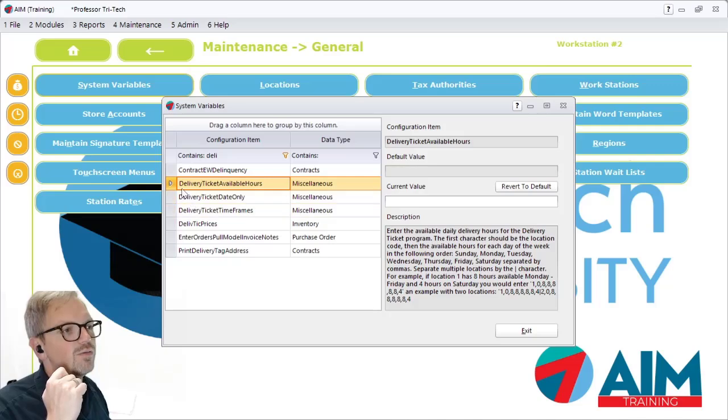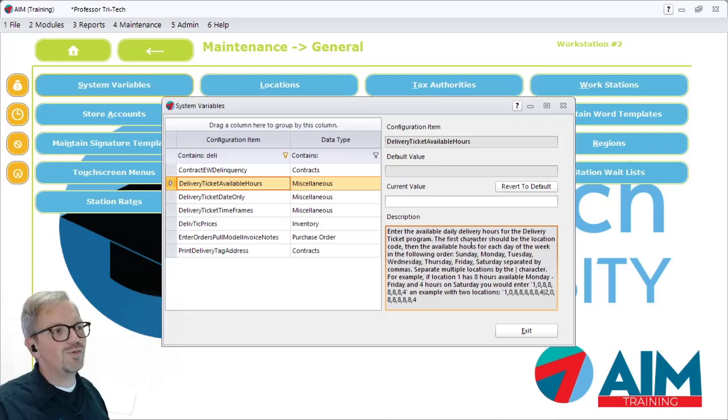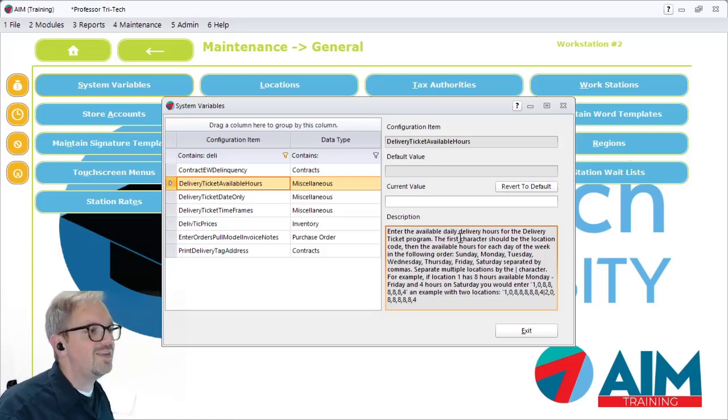And then the delivery ticket available hours. If there are only certain times of the day that you want to have the delivery available, you can set this up. You can see this can be a pretty elaborate variable here. You can see it says we are going to enter the available daily delivery hours for the delivery ticket program. The first character is the location code.